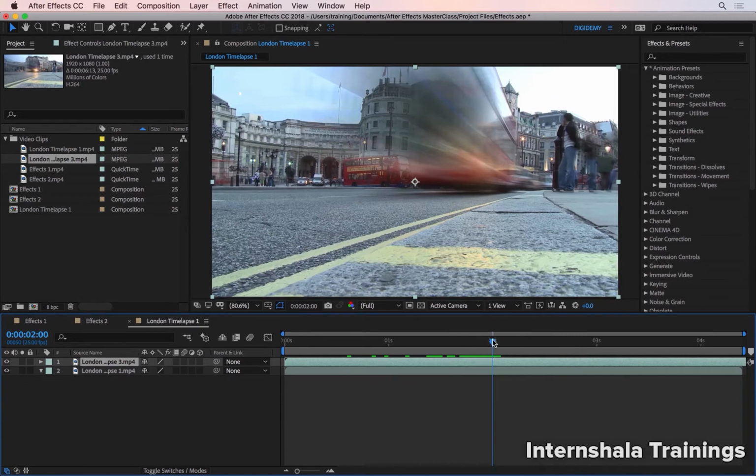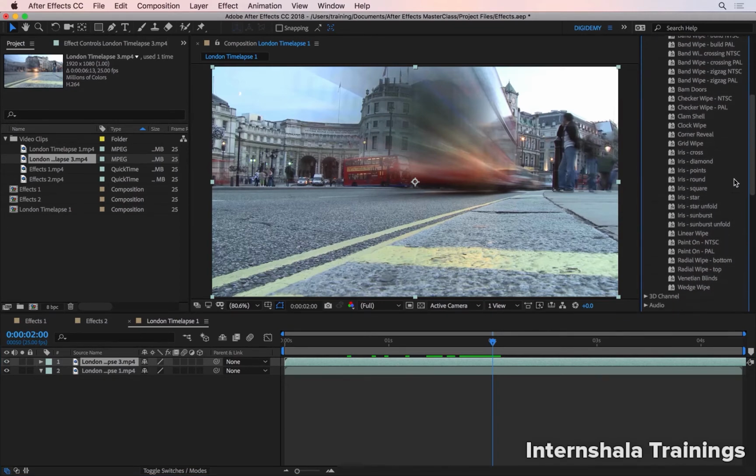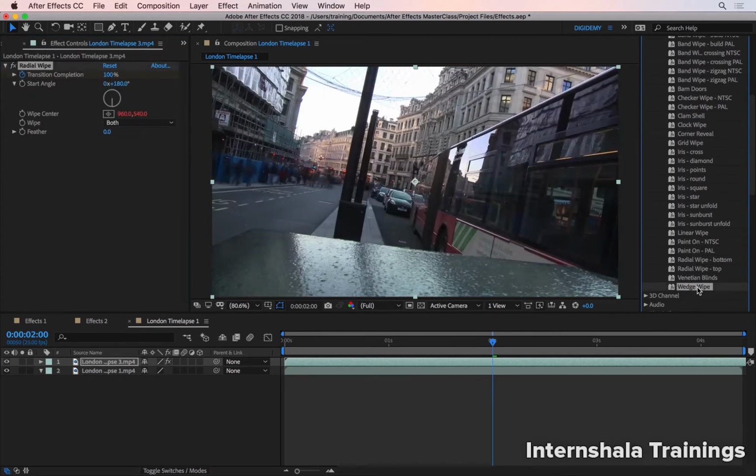Now, if you leave your playhead where you want the transition effect to start from, let's say in this case on the 2-second mark, and if I go to transitions, let's say wipes, and if I scroll down maybe in this list and then use the wedge wipe, all I have to do now is to go and double click on this, and this will automatically animate as well. If I go and play this, have a look.